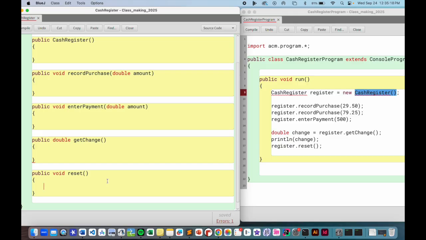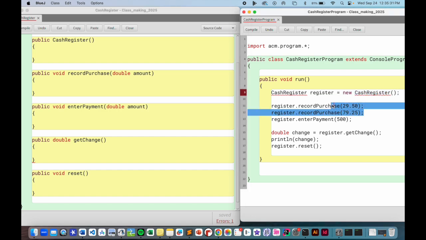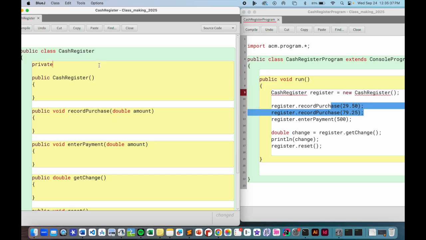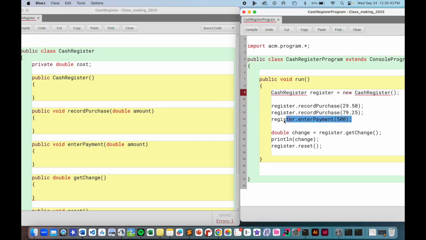Step 1 is what/how many private instance variables do I need? I think I need to know a few things here. Don't I need to know how much cost I've racked up through my multiple purchases? So let's do private double cost. And I think I also need to know how much money has already been paid towards that cost.